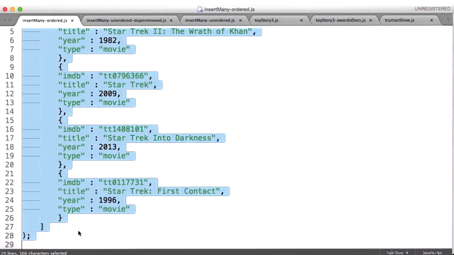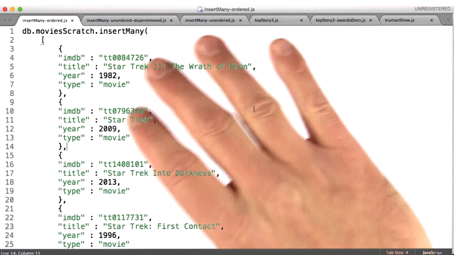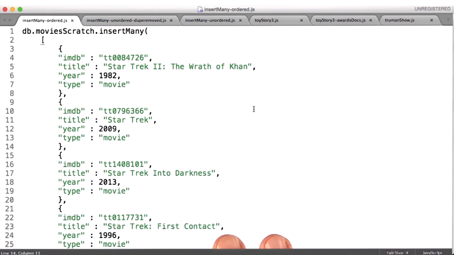Now, as you might imagine, if you're doing this kind of bulk inserting, it's entirely possible that there'll be an error or an exception thrown for one of the documents that you're inserting, especially if you're doing something like some sort of data cleaning operation where there may be some noise in the data or errors of some kind.